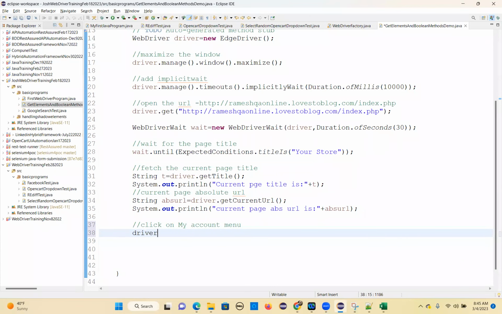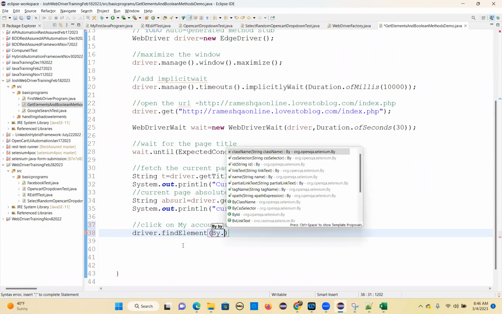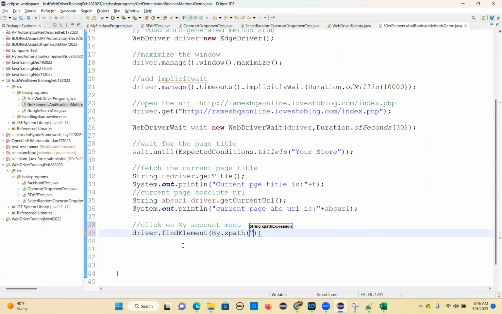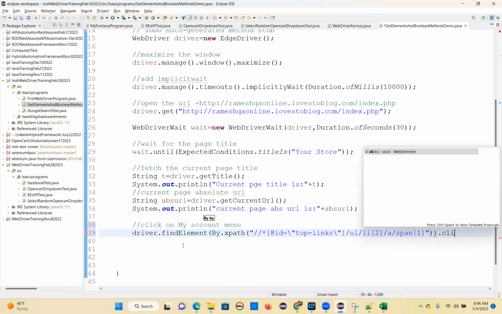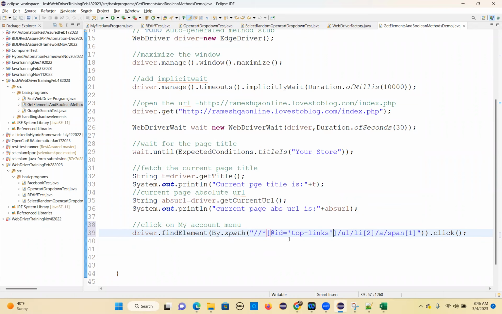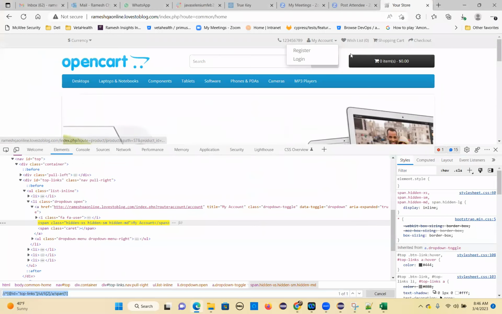So what is the syntax? driver dot findElement, By dot xpath, and give the XPath, then click method. That's it. And here you just give single quotes, so don't use double quotes. That's it. Then you have to wait for the visibility of the Register link.